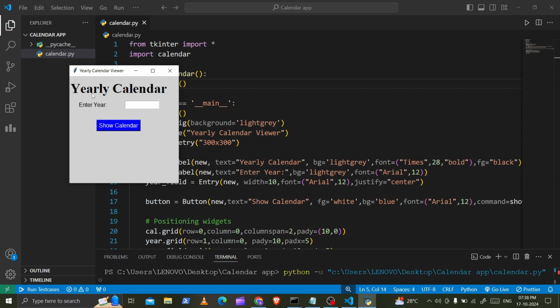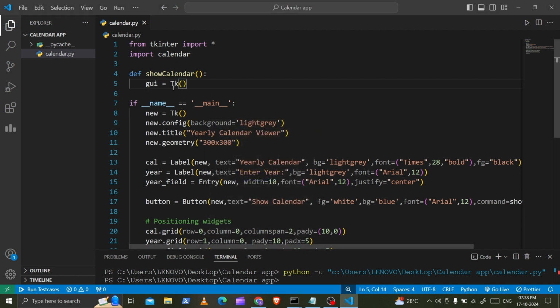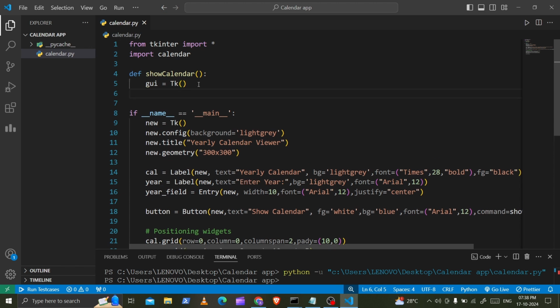The label that we had created, yearly calendar, the year field in which we can enter the text inside that text box, and the method. If we hit that button, then this method will be invoked. So let's create this show calendar method. In this, if we enter the year and hit enter, then the entire calendar will be shown for that particular year. So we had created a GUI interface.